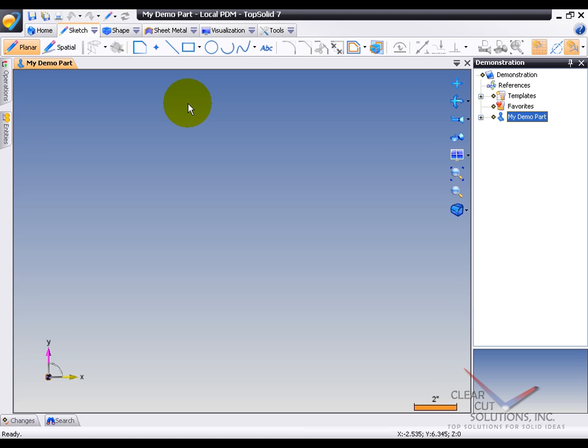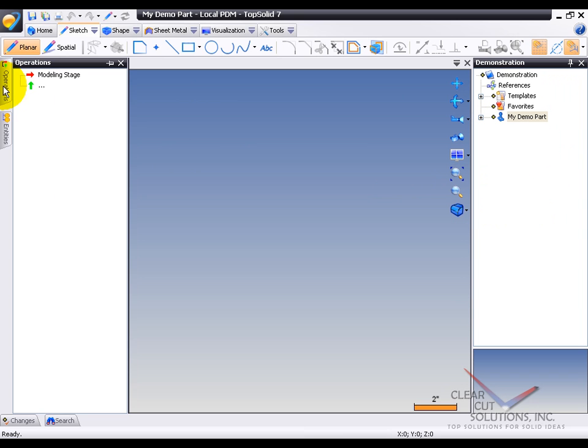So, let's introduce you to the rest of the interface. Here you can definitely see your project manager. On the left-hand side, you're going to see your operations manager. This will be our history tree. And then our entities manager. The entities manager is really, really cool because it manages everything that you create in each document, whether they're points, axes, planes, frames, sketches, what have you. It's all managed the same way regardless of who created that document.